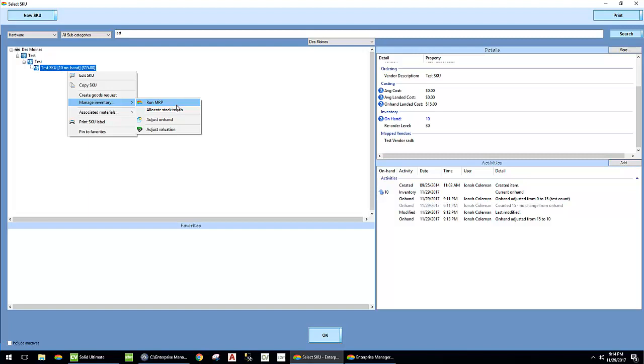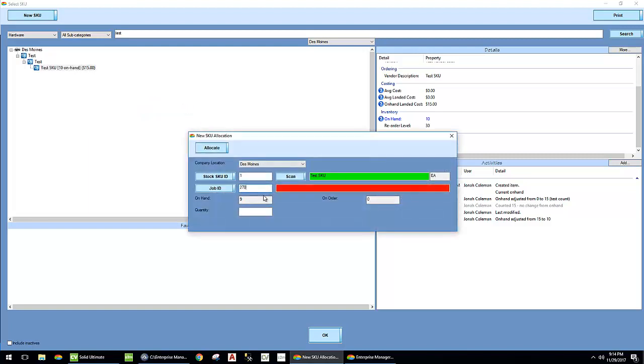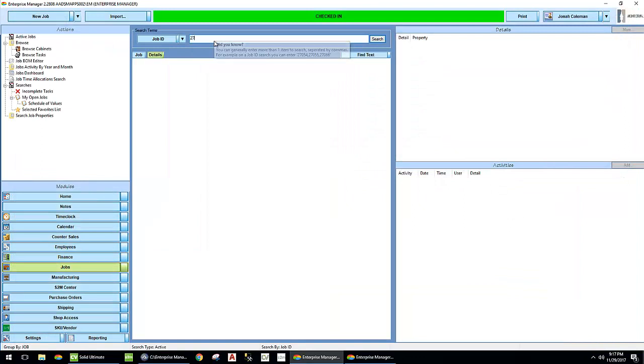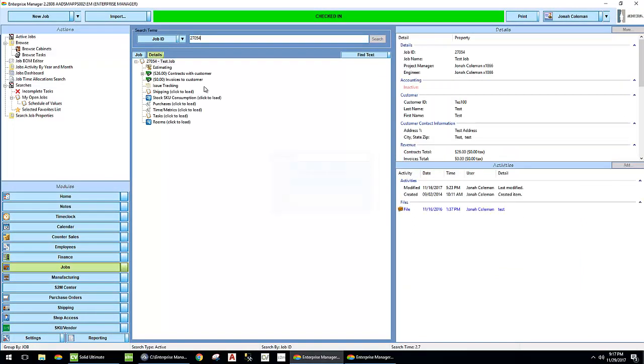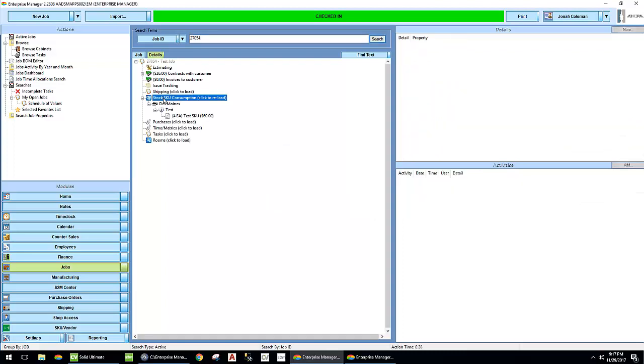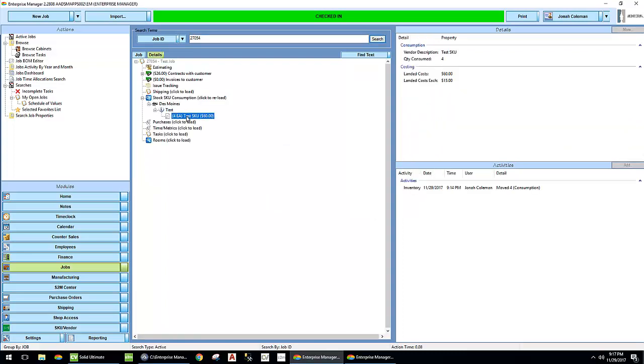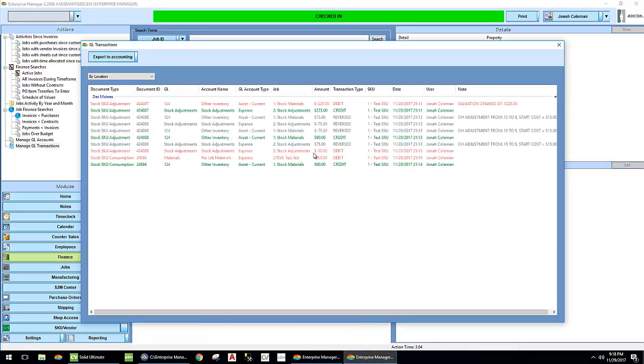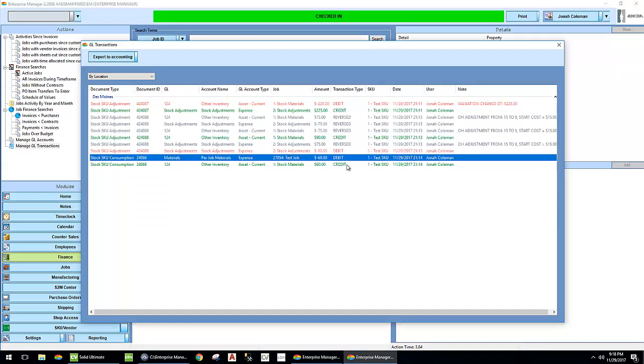From the Manage Inventory window, we can allocate stock to a job. We can key in a job number. This is my testing job. At $15 a piece. If I go to that job now and click on the stock SKU consumption item, you'll see I have $15 a piece times 4 equals $60, and we can see how they got here. That on this date and time I moved 4 by consuming them. We can see now the transaction that moved them.